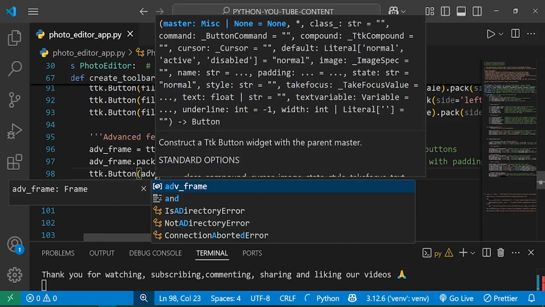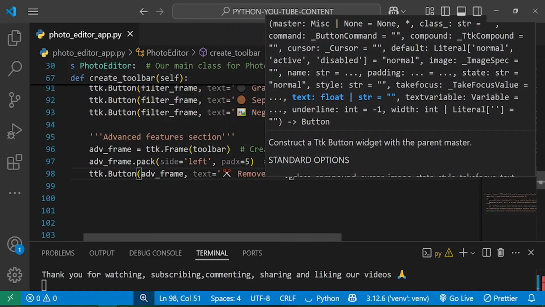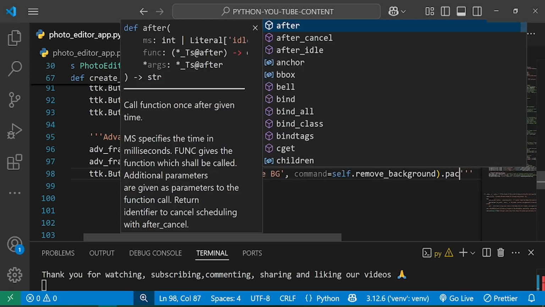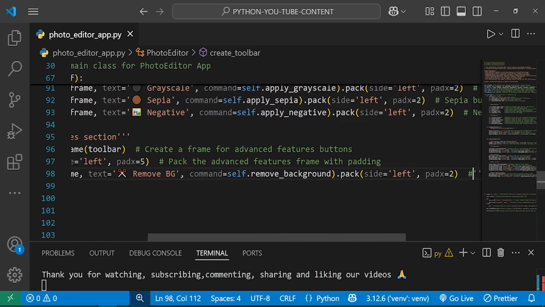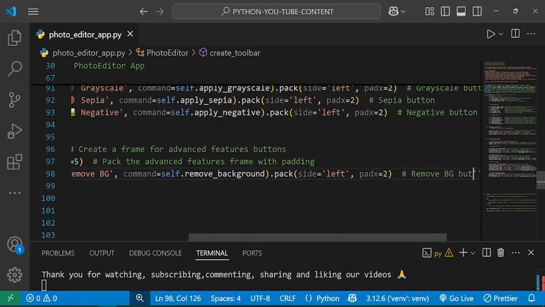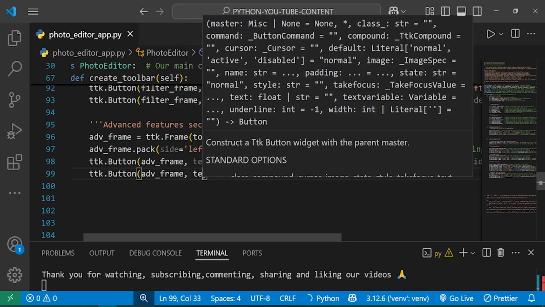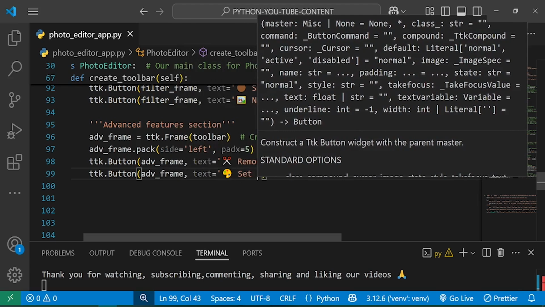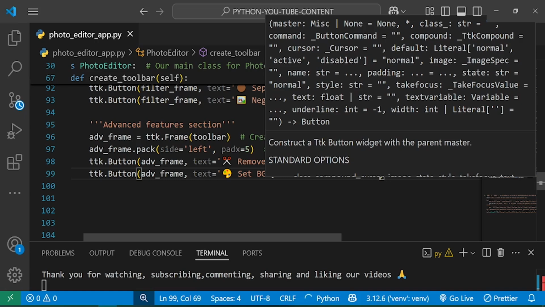And ttk.Button will take adv_frame and text as the argument, which means that we are removing the background from the image that we provided, and everything remains the same setting. So we remove the bg from the image, and ttk.Button will take the parameter adv_frame, and the text will be set bg. So after removing, now we need to set the background of our preference.